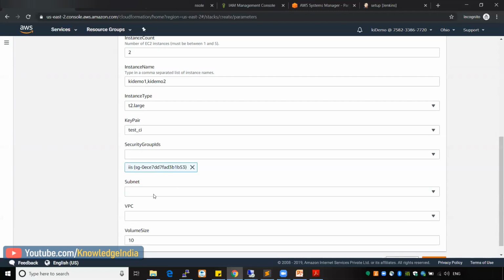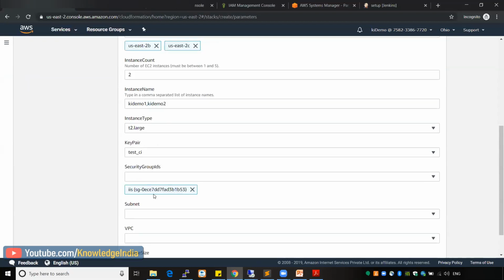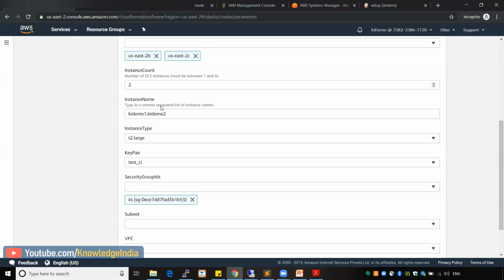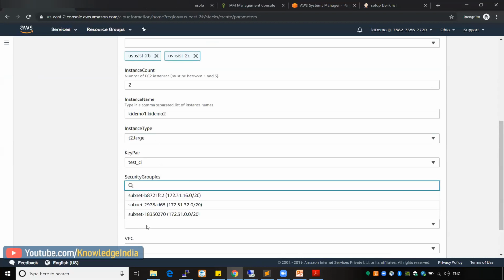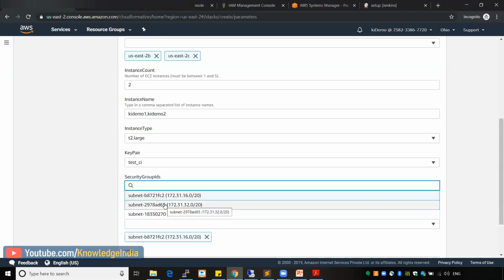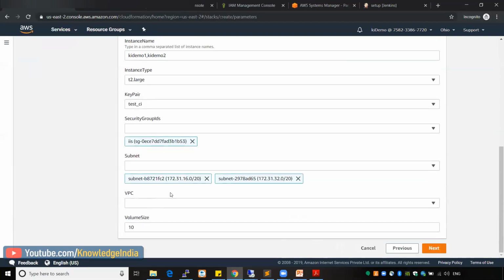After that, we'll need subnets associated with these instances, so I want them to be in different subnets also. According to the availability zones, we'll have two subnets, one in availability zone B and one in availability zone C. The VPC, the volume size, let's trigger it.